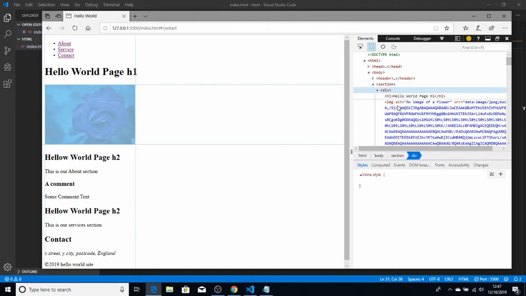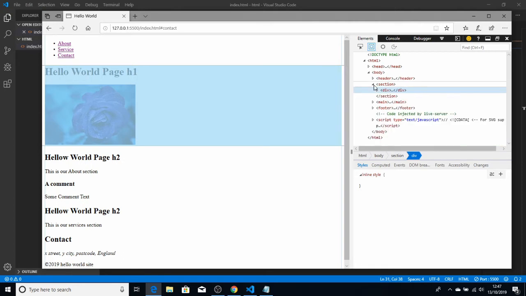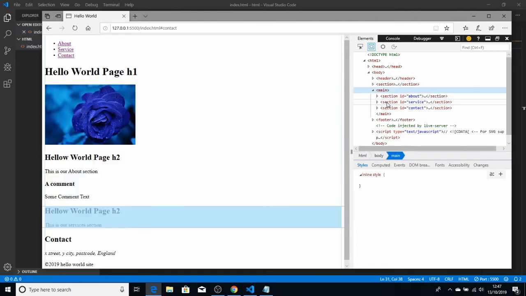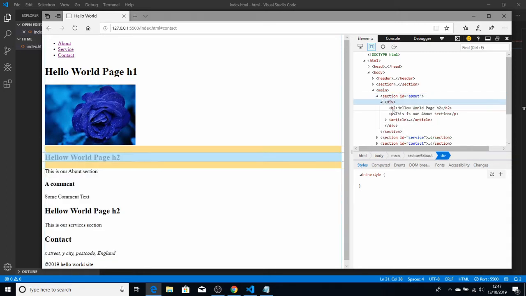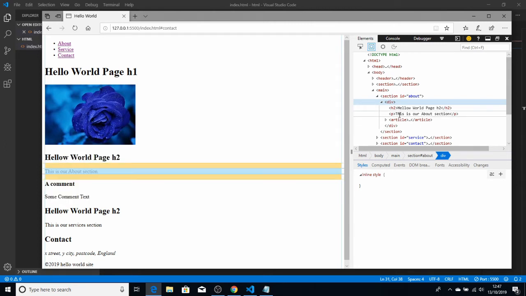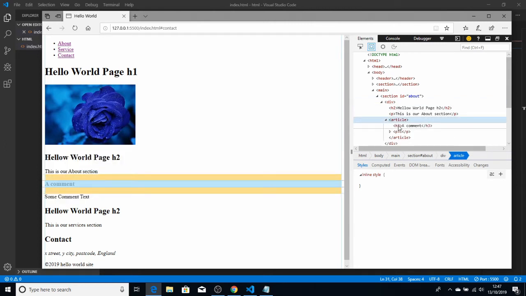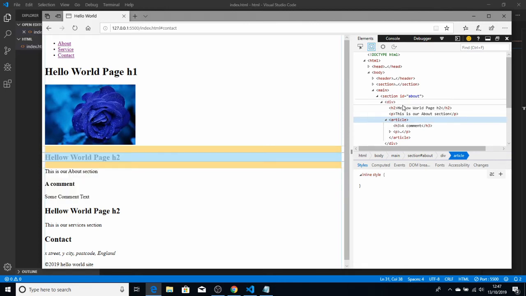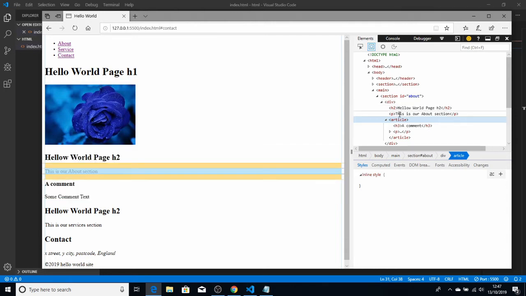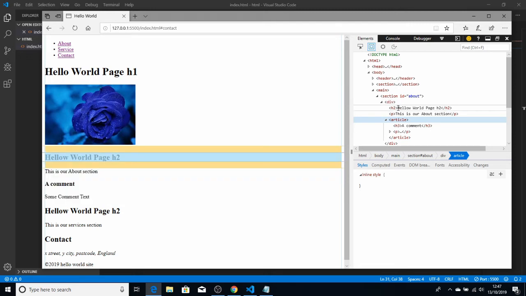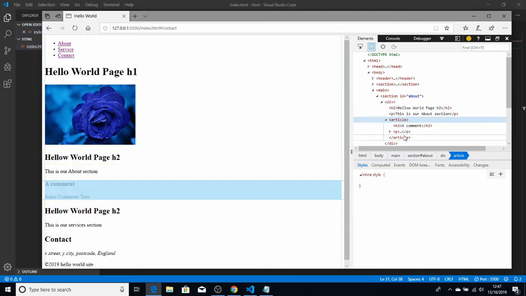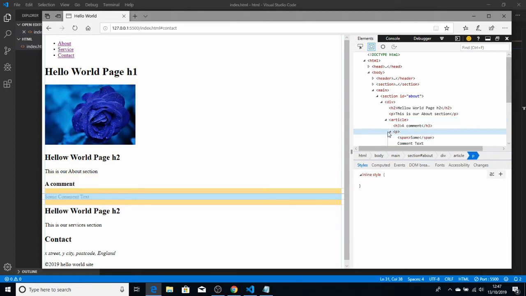We got our H1, then our image, and then if we come down to main, we've got our 3 different sections, section 1, section 2, section 3, and you can see the IDs there as well, with our article as well, so a comment. So there's the article wrapping there, and you can see the div wraps all of it. So the H1, H2, section, and then the div is exactly the same size as the section. You got H1, H2, and then your article, and inside that you got your H3 and your P tag with a span.